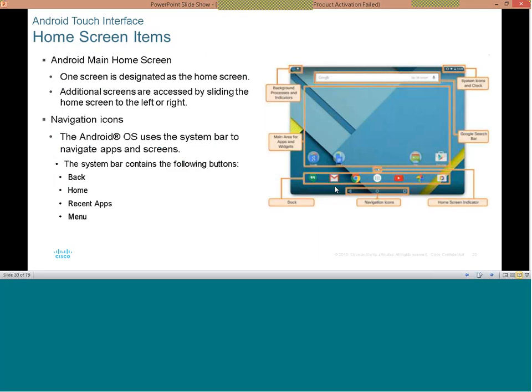Android main home screen. One screen is designated as the home screen. Additional screens are accessed by sliding the home screen to the left or right. So you slide through, and you're able to access the other content. The Android OS uses a system bar to navigate apps and screens, and the system bar contains the following buttons: the back, the home, the recent apps, and menu.